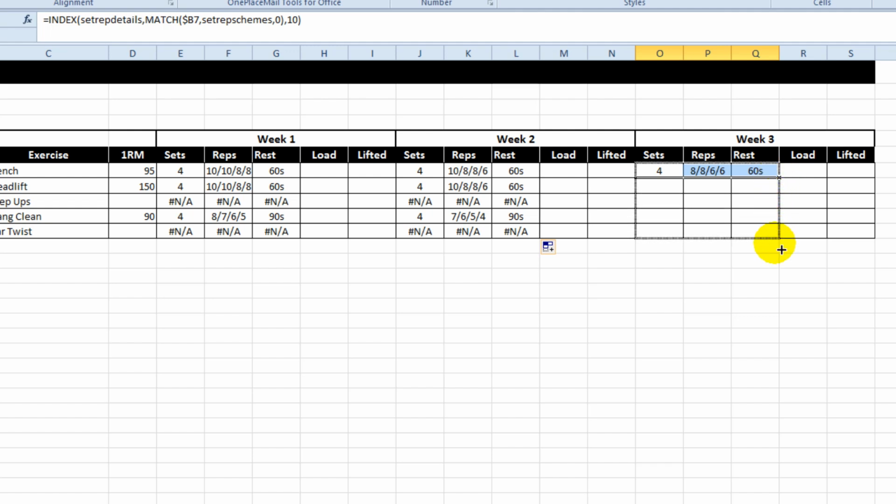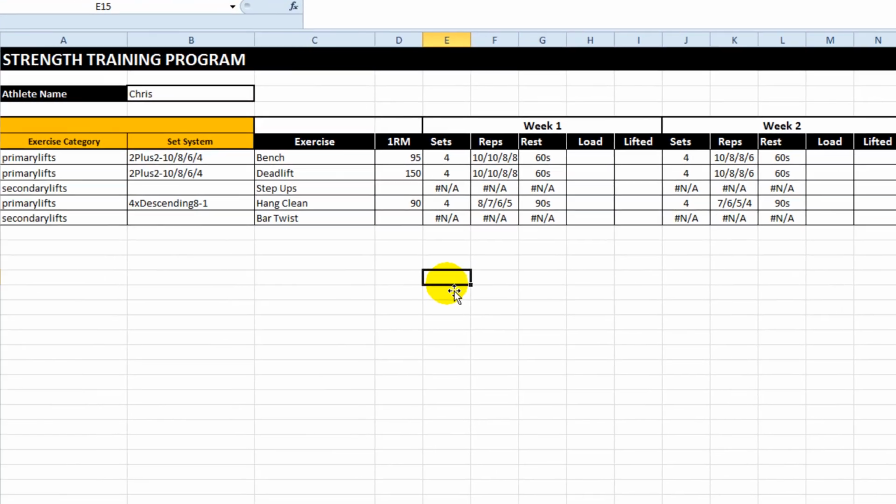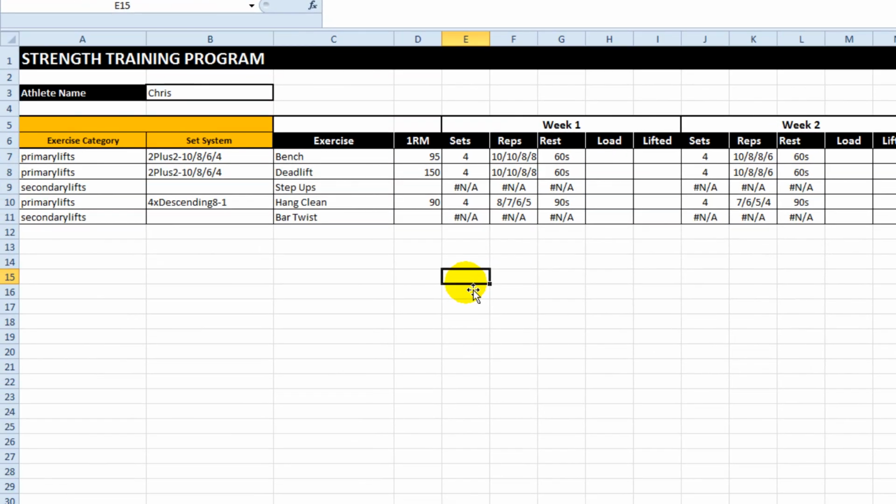So what we can do is start working on probably the hardest part of this process, and that is putting in the load lifted, because this formula will get a little bit messy. So the formula will pretty much look like this. Whatever the RM load is, and we've put that in column D, times a percentage. We've got it recorded as a decimal in our table, something like that.